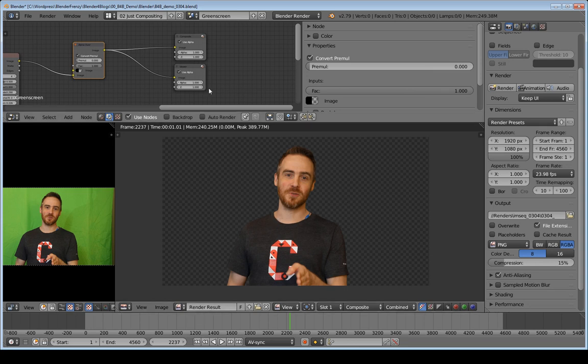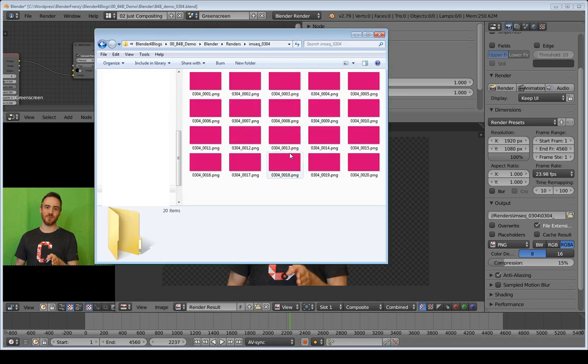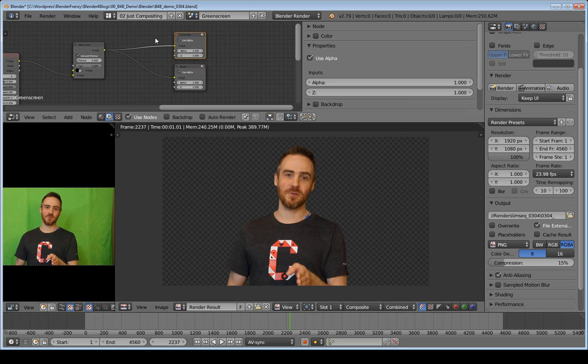So just make sure you check your composite node before you start rendering, because when I was practicing this tutorial, I actually legitimately forgot to plug this in, and I was rendering, I don't know, maybe half, and then before I actually opened up my folder here and saw all these pink images, I'm like, no! So anyway, we've got that plugged in now, and again, I'm going to keep overwrite unchecked.